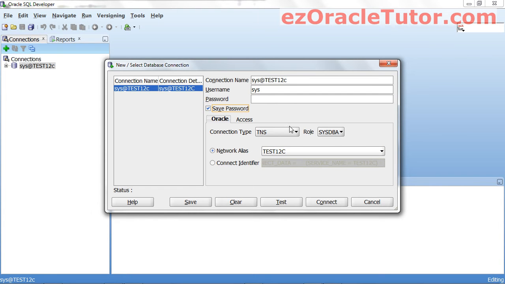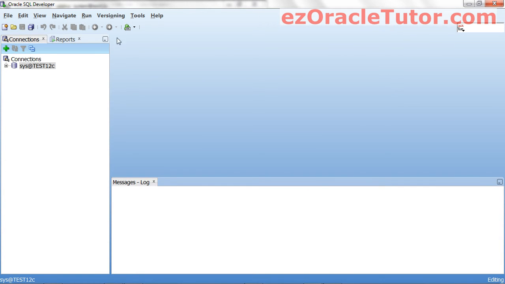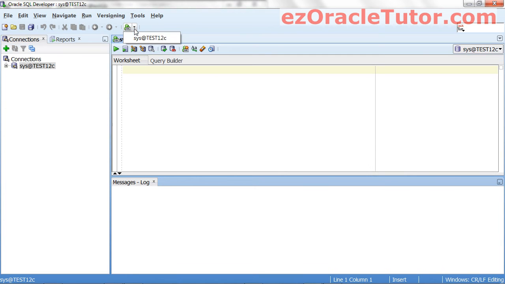I can put in the sys user, the password, save it, and so on and so forth. I can save it. Obviously I have to type the password in. I typed it incorrectly. And I can test it. I can connect it. And this tool is great because it allows me to open a window.